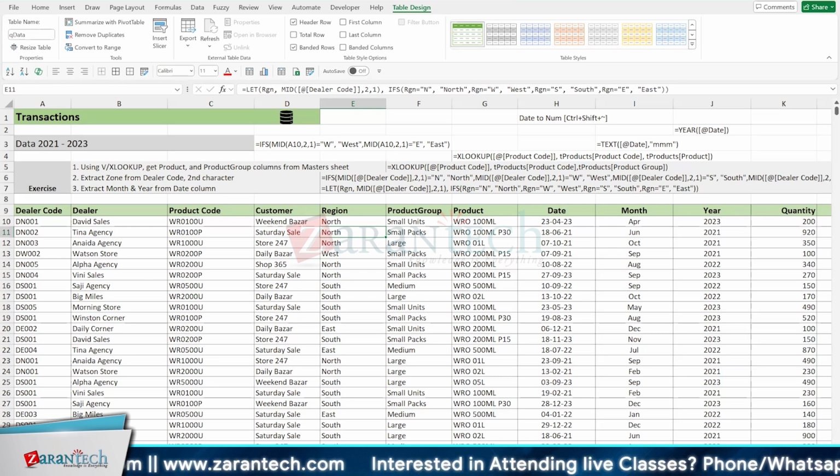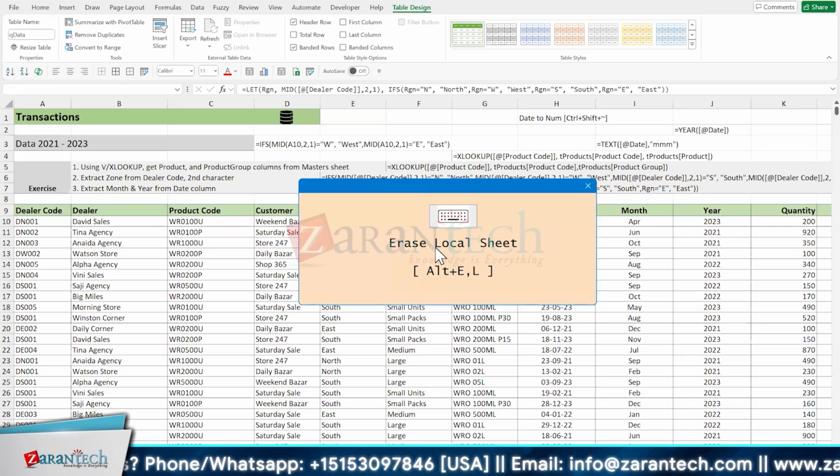In case it is not done, I can erase my current sheet like that. Erase local. The shortcut for erase local is Alt-EL. If I want to repeat that again, how can I do that? I want to erase my local sheet. The shortcut in that case would be Alt-EL. Erase local sheet is Alt-EL. S is not taken here. So erase local sheet, that is what we see over here.